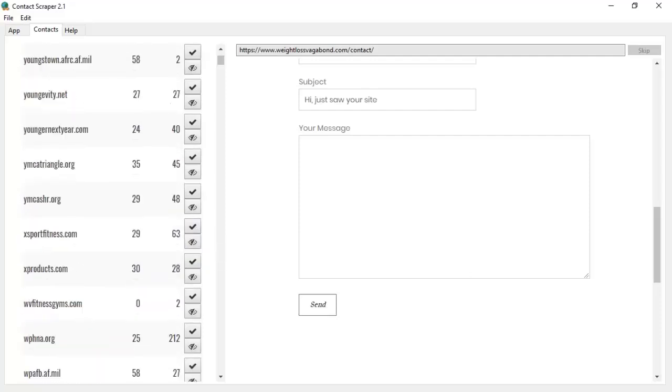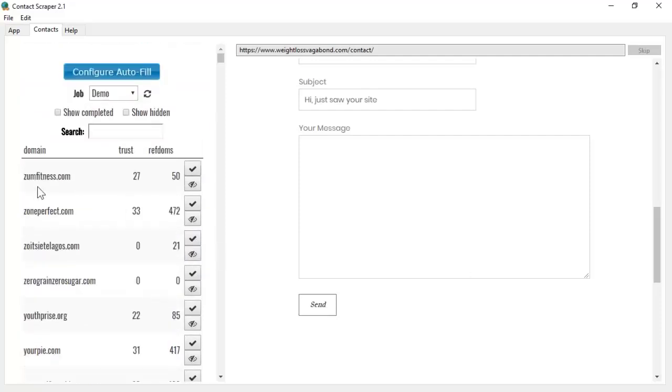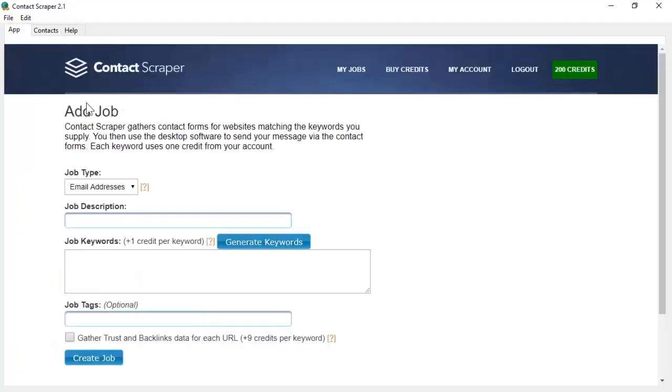If I don't want to see a particular website, let's have a look. Let's say this first one. Then I have this eye icon. Click here. I'm not going to see that one again. So it's that simple. It really is that simple to use.